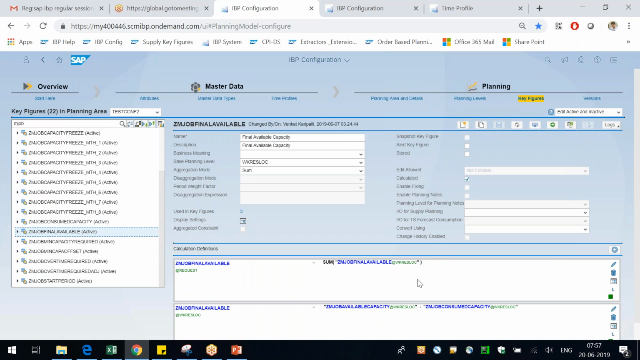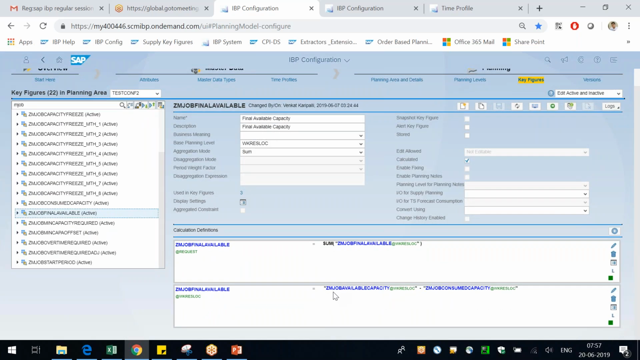Final available capacity is a simple subtraction between the available capacity minus consumed capacity. Available capacity is at weak resource location, and final available is at weak resource location. But this consumed capacity is actually at a more detailed level, that is weak resource location maintenance job level. When we are doing this calculation, we don't want to get into the maintenance job level. We just want to know, for this location and this resource, what is the available capacity.